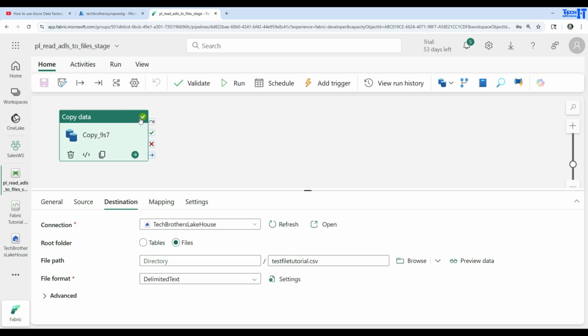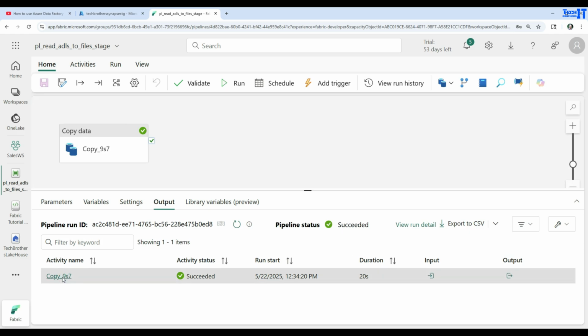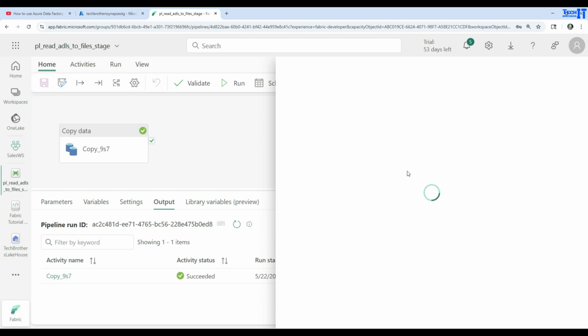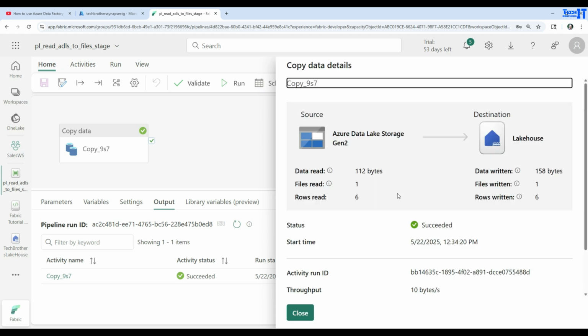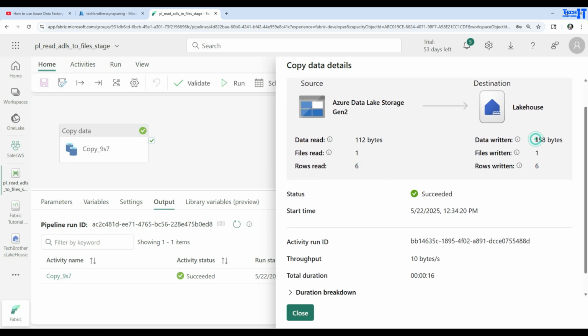Now this has completed successfully. So I'm going to go ahead and click right here in this pane, and once you click there, it is going to get you this output. Once you are in the output, you can always click on the output, and it's going to show you more details. You can see that it was a total of 112 bytes, and it was one file, and then there were 6 rows, and it has written all that data to our Lakehouse file tab.